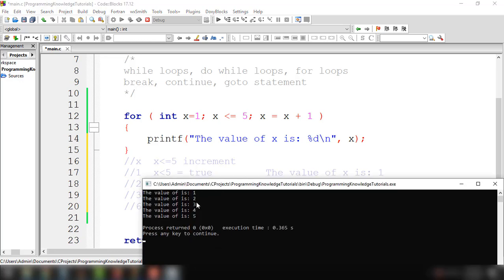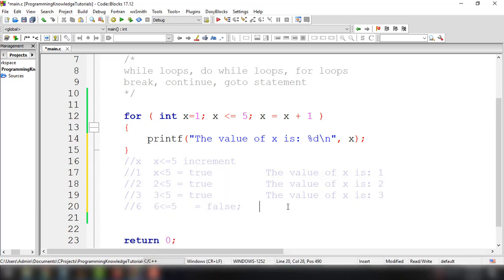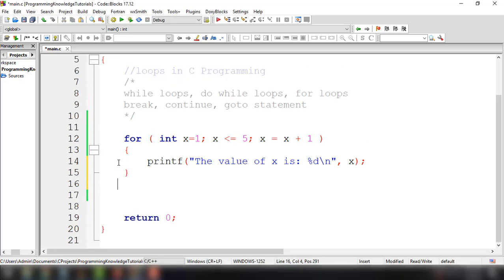The values are 1, 2, 3, 4, and 5. So this particular output, guys, is incremented. The value of our x is incremented, like 1, 2, 3, 4, and 5. But anyway, guys, we could make it 5, 4, 3, 2, 1, and we will initialize our variable x differently. So for example, let's try to revise our for loop, and we will start from 5. The initial value of our x is equal to 5.